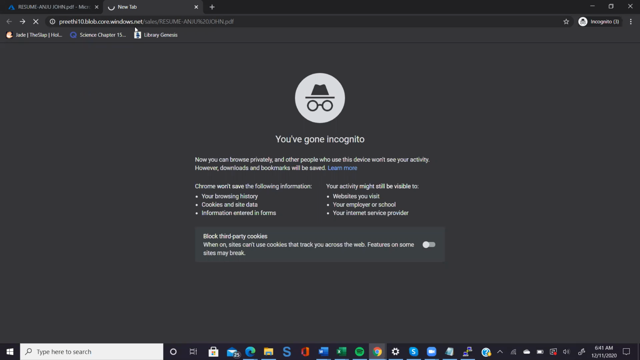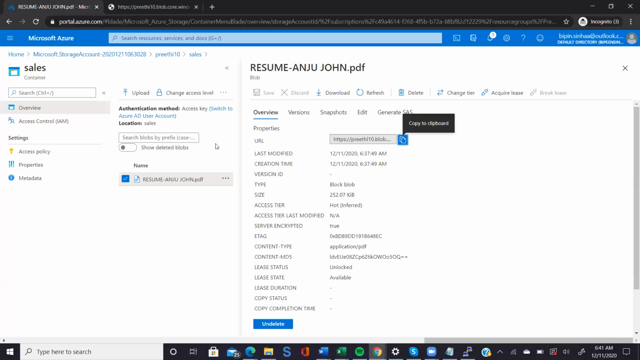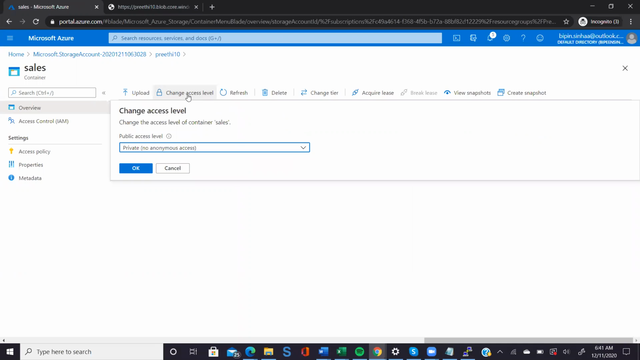Now you won't be able to, okay? It will never be accessible. Correct, because you have now made it private. Again change the access level and try again. Make it container. Just click container.